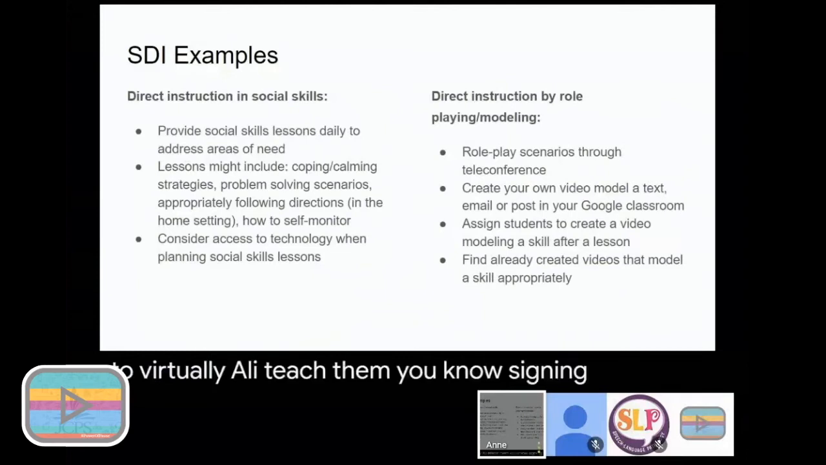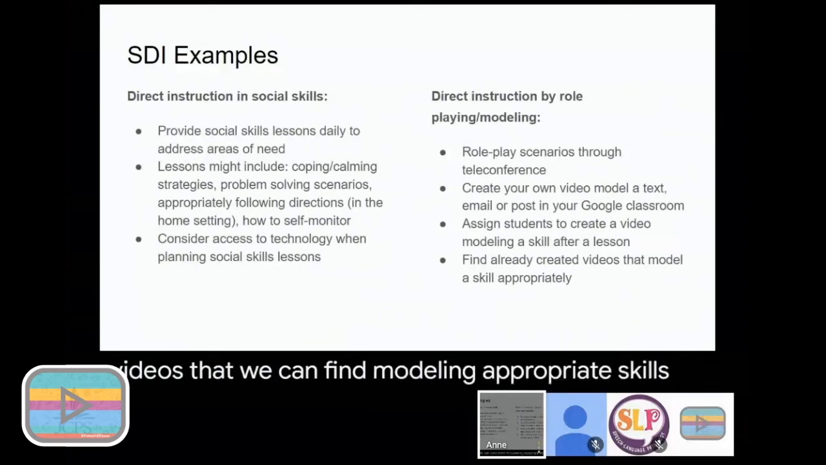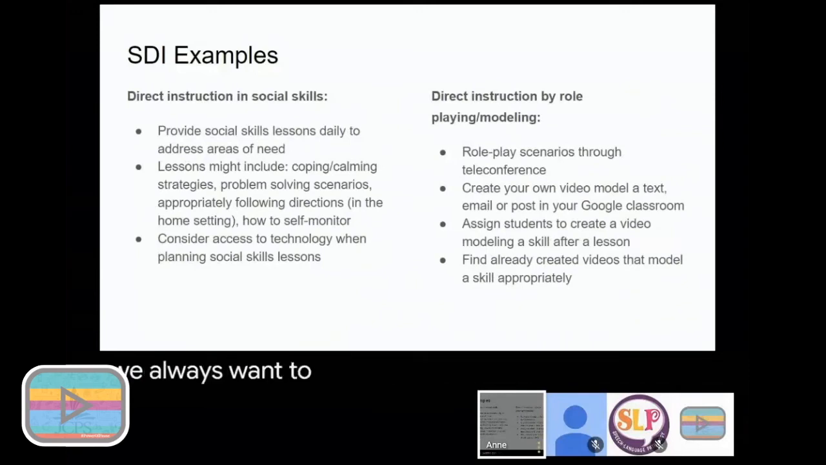Assigning students to create videos. Laura spoke about that a couple weeks ago, and had some good information about creating videos and/or using pre-made videos that we can find, modeling appropriate skills. So we always want to make sure that the student is modeling the appropriate skill.